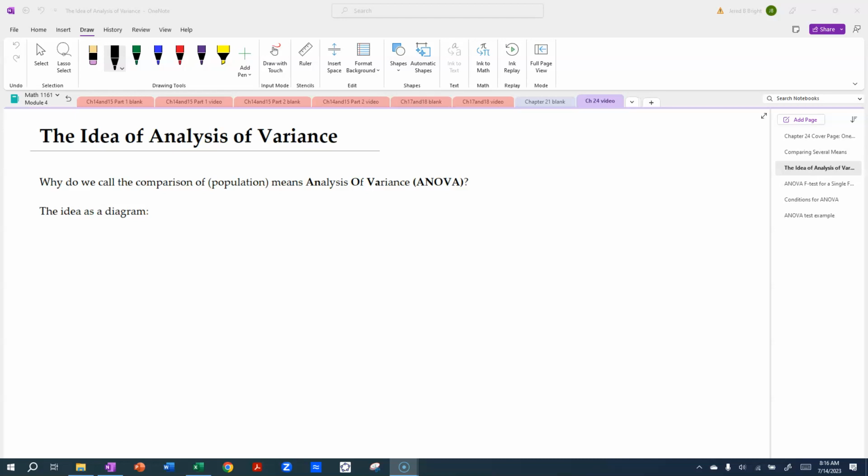So we just saw that when we have more than two populations and we're comparing the population means, we need to do an overall test called the ANOVA test. Details are forthcoming, I promise you. But before we get there, why do we call it ANOVA? Why is it analysis of variance when we're talking about the population mean?